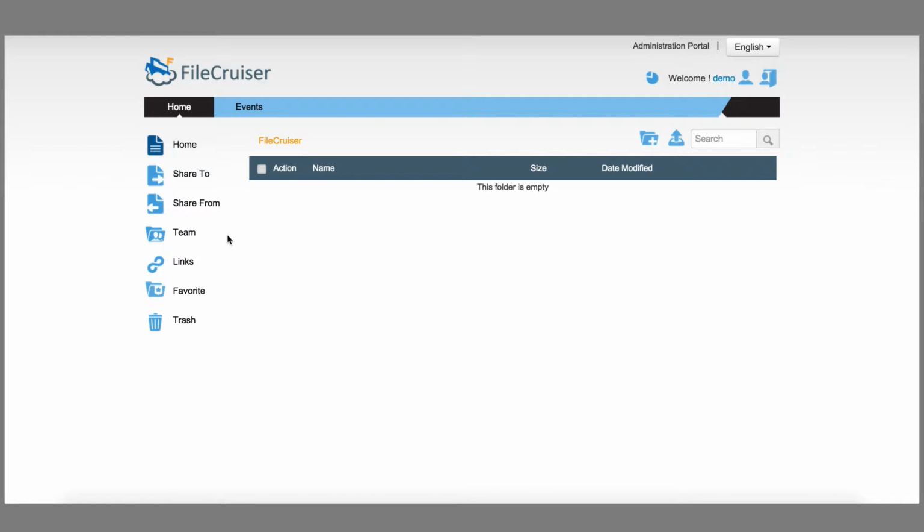The icons along the left side of the user interface link to other directories or folders, some of which might already have files of shared content placed inside. These directories are described as: Home is the main folder or directory which contains uploaded files and folders created by the user. Share To shows files and folders that are currently being shared with other users in FileCruiser. Share From are files and folders that are currently being shared with you by other users in FileCruiser.